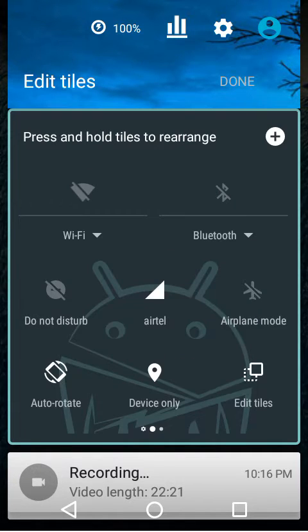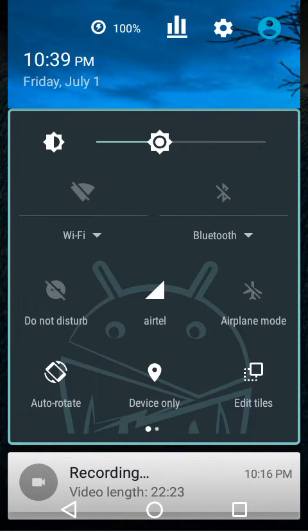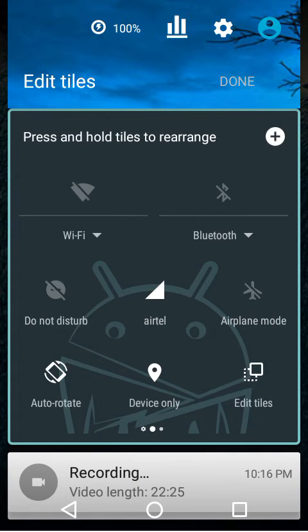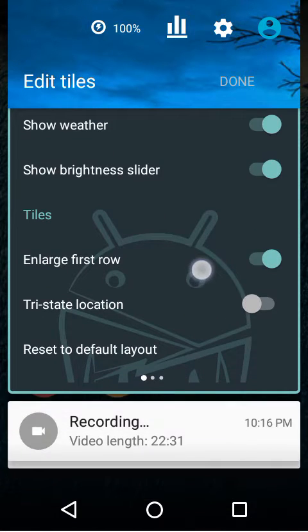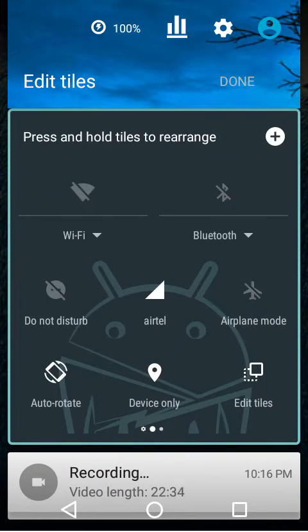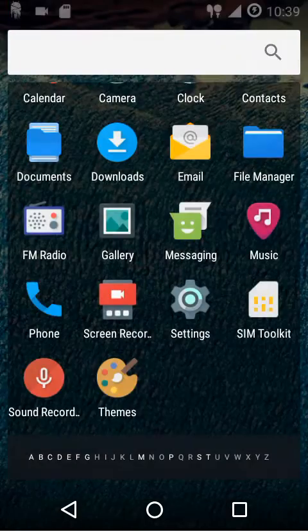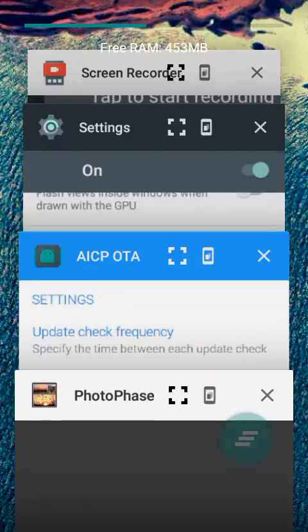There are tiles which you get, and then by swiping to the right from the first quick setting tile screen, you can also configure the weather, brightness slider, and large first row, tri-state location, reset to default layout, and stuff like that. And then I'll let you guys have a look at the floating windows feature.